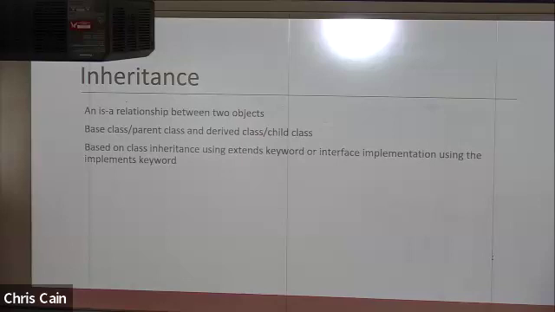We use the keyword extends if we're going to be extending another class, or implements if we're going to be implementing an interface. Does anyone want to give me a difference between a class or maybe even an abstract class and an interface? What's the difference between those two things?